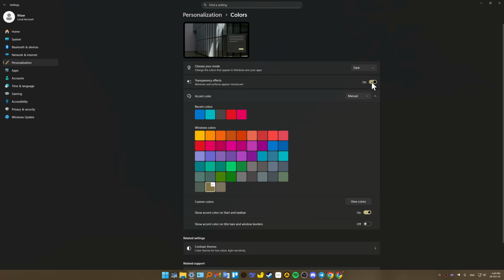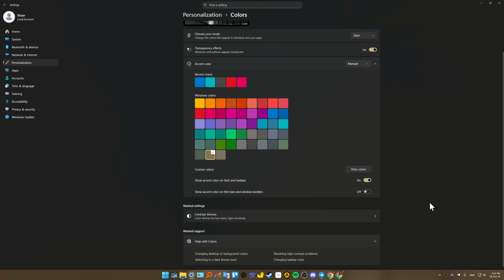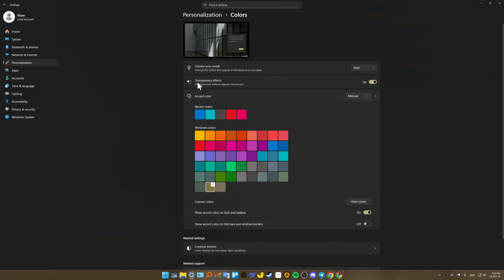In my case, it's already enabled, so this pretty much lets windows and surfaces appear translucent. So I pretty much have that cool effect of transparency, like a glossy effect, which is pretty cool, I think, as well. Yeah, for example, if I move certain objects, and they get through the taskbar, you will see that they will be seen through the taskbar. It's pretty cool. So just make sure to enable it through this button right over here, transparency effects. You're done and good to go.